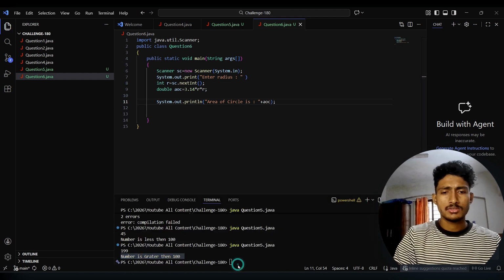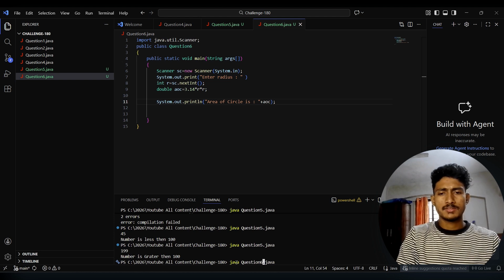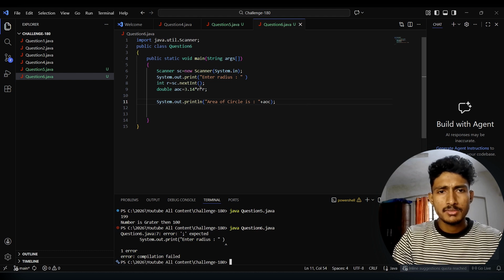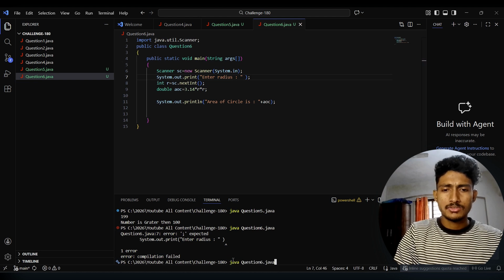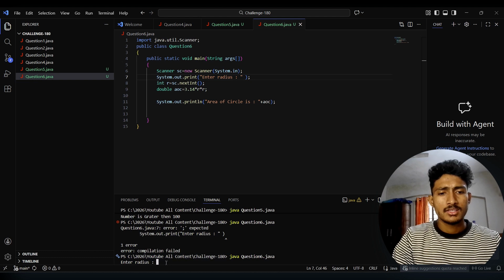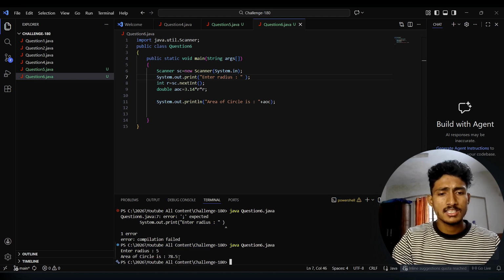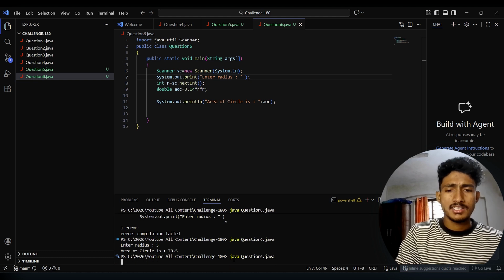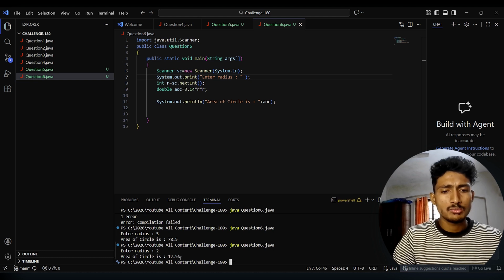So we will run this code right here, Question6.java, and run this. It is giving some error because we have not added a semicolon. So again we will run this code. Here you can see enter radius. If we give the radius 5, then the area of circle is 78.75. Again we will give another radius. If we give 2, it's giving 12.56.